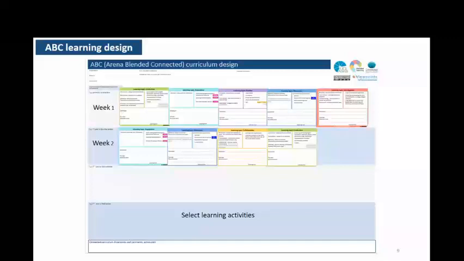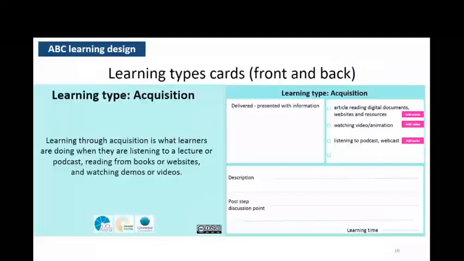This is just a close-up of the front and the back view of one of the cards, which is acquisition. My suggestion would be to print a few sets of each of these different cards to build your storyboard. There are lecturers that would still prefer the more traditional way of working with paper, and that is great. I'm now going to introduce the second tool, which is used online.